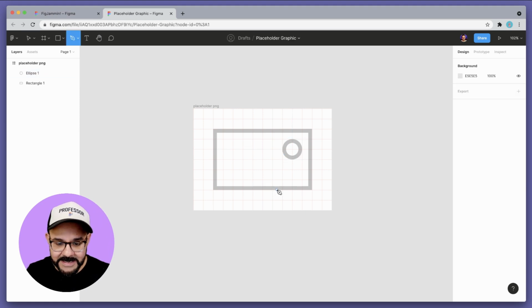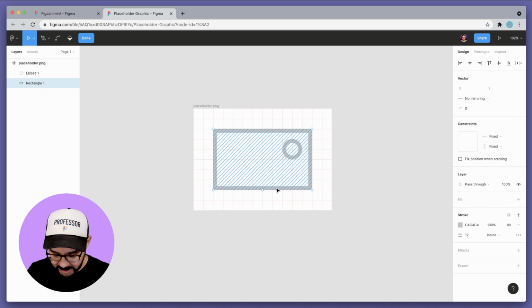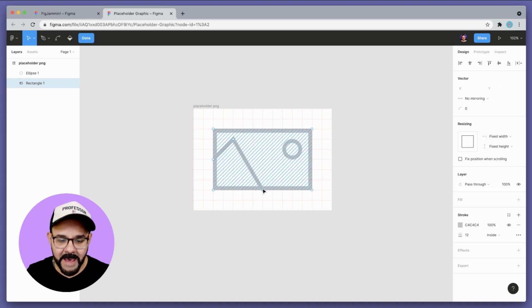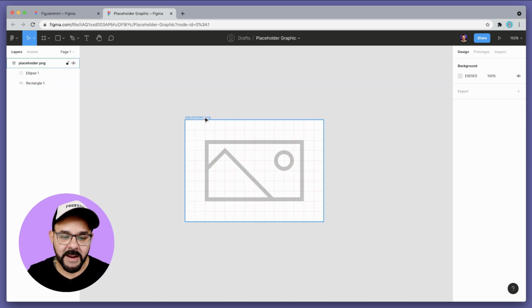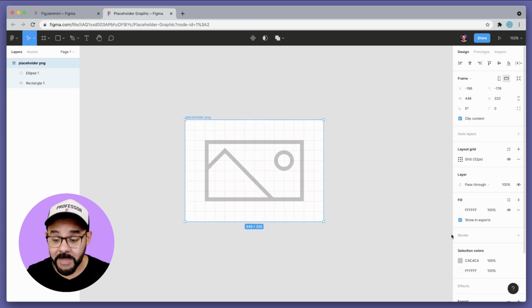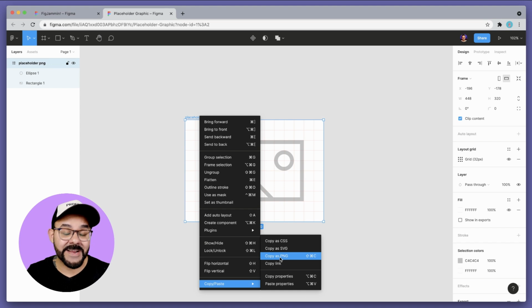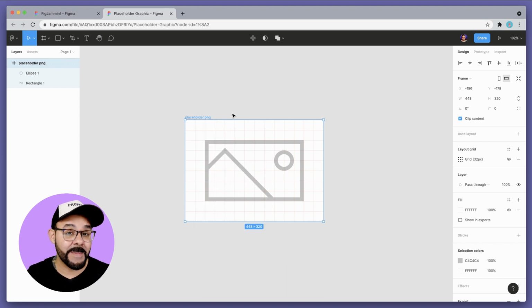And lastly, what I'm going to do is double click on this graphic here and draw out a little mountain that will be in my graphic. So let's go ahead and draw that mountain out and adjust it like so. I'm pretty happy with that. Next, I'm going to select my frame and I'm going to remove show in exports for that background. And I'm going to choose copy paste. I'm going to copy this as a PNG to my clipboard.